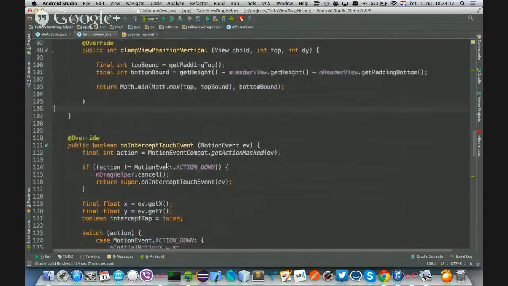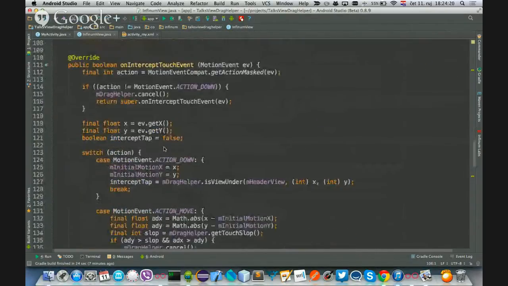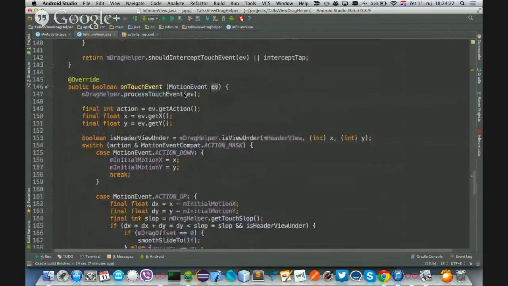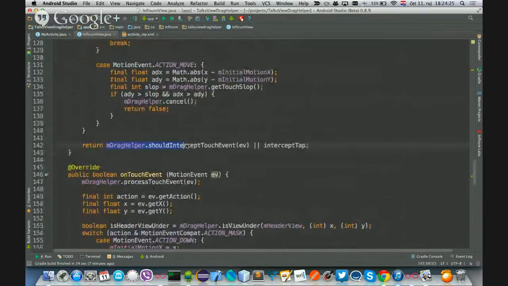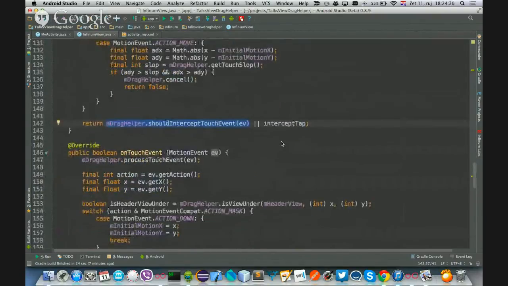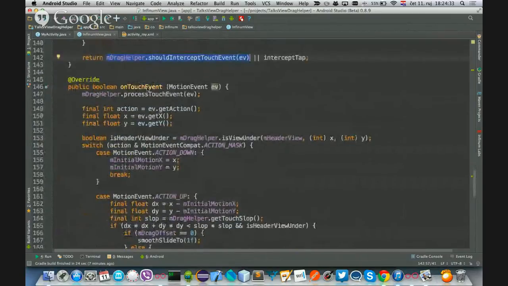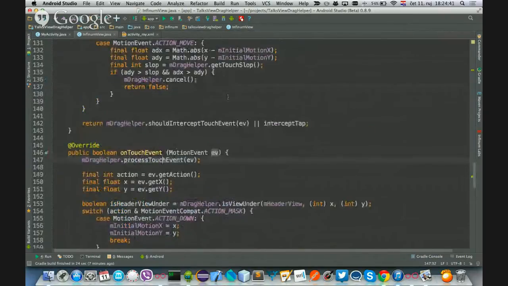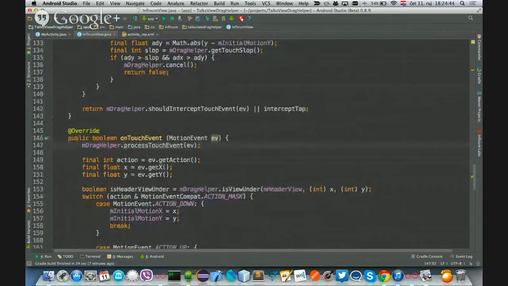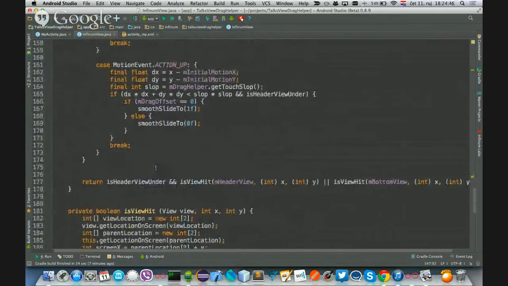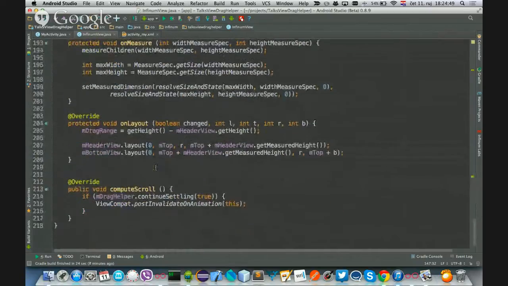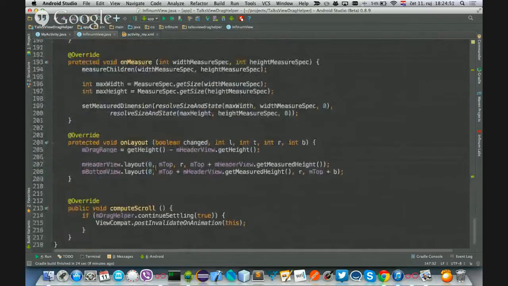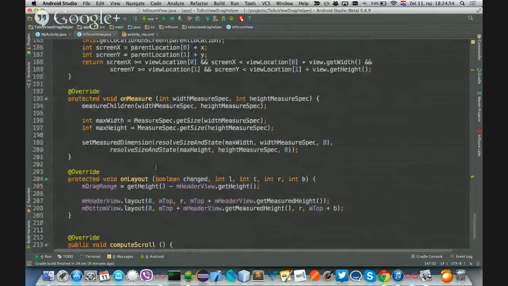And this is onInterceptTouchEvent. We return mDragHelper.shouldInterceptTouchEvent, which returns true or false depending on whether it should intercept. Also in onTouchEvent, mDragHelper will always process it. And these methods are only custom implementation of this layout, so it's nothing related to ViewDragHelper.